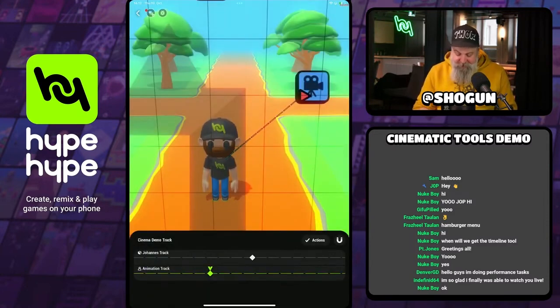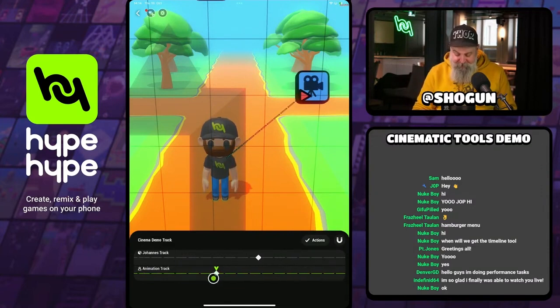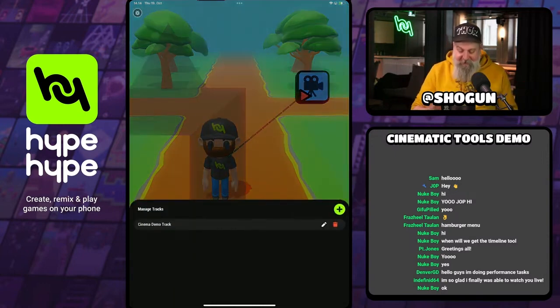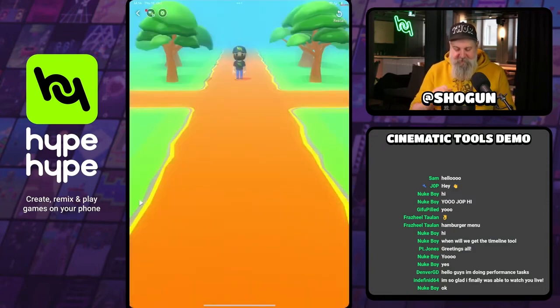So now we can also snap, which is nice. So we hit the magnet, we have some snapping modes. And basically the way these work is when you move keyframes around, you can snap them either to other keyframes on the track above or below, or you can snap them to an interval. In this case, I want to snap them to the keyframe that we have up there. So I'm going to grab my keyframe, I'm going to drag it, and you can see when I got close, snapped right there.